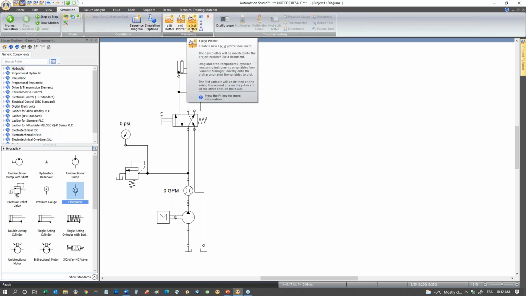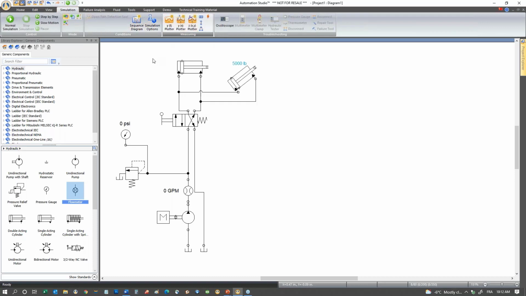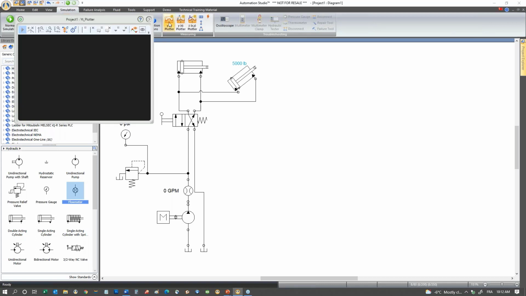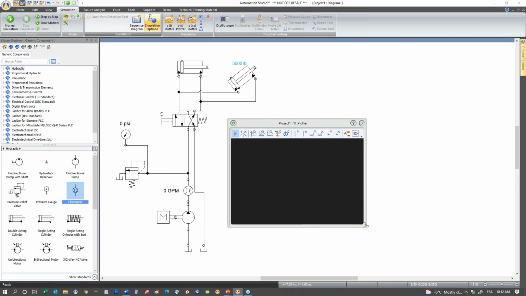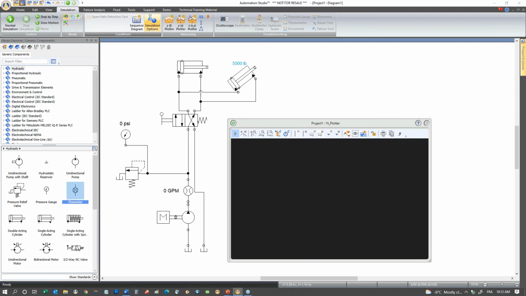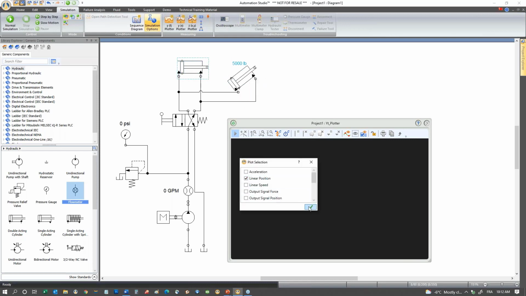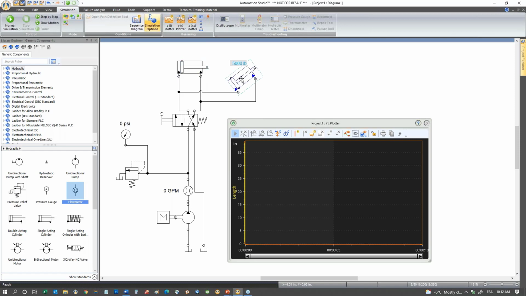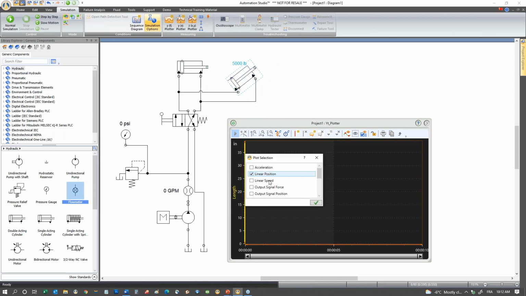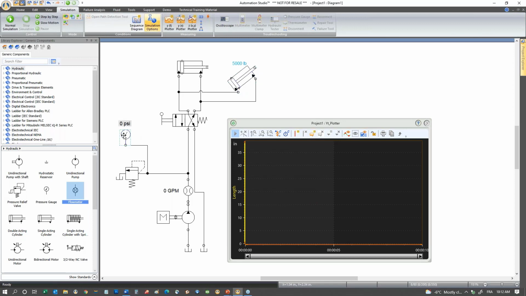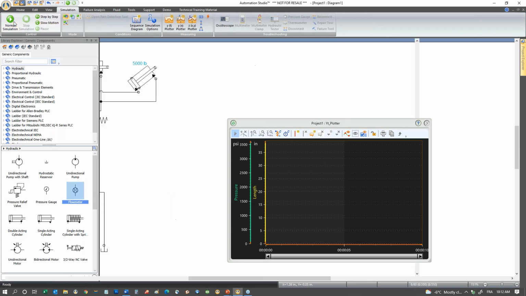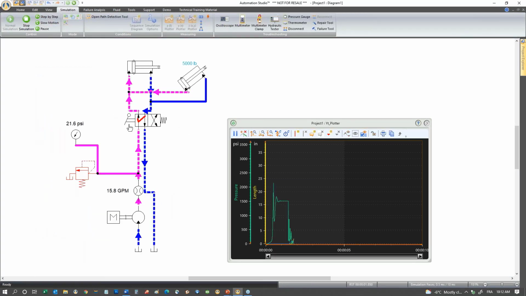What you can also do is bring in a plotter like that, and the plotter will actually trace the curve of the simulation. Okay, so I can place it wherever I want. I can take the cylinder, drag it on the plotter. I want to see the linear position. Same thing with the other one, the linear position. And let's drag the pressure to compare that to the pressure in the system. Now if I simulate again, I can actually analyze what's going on in the system in simulation.